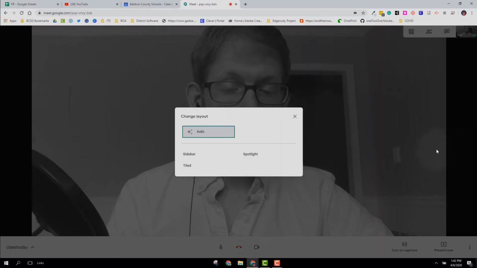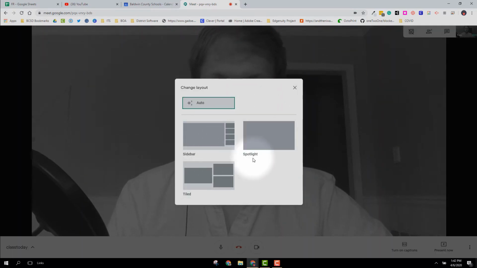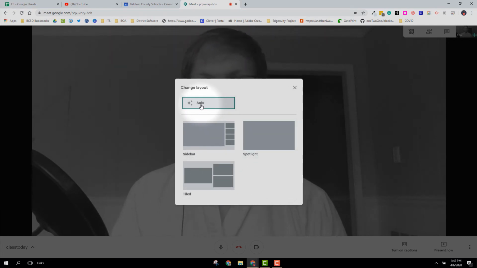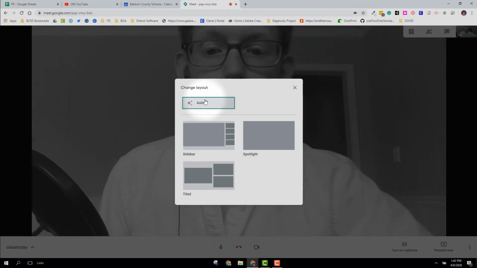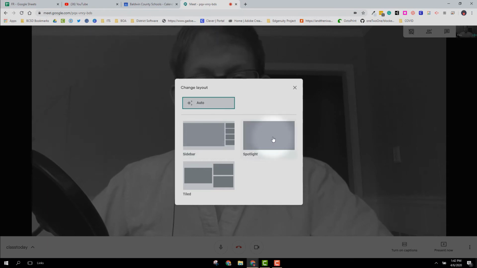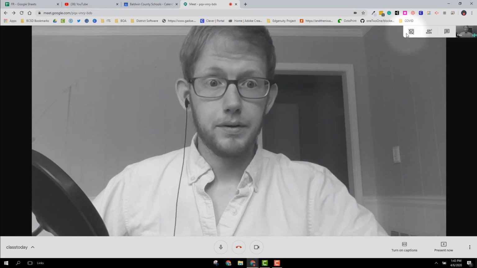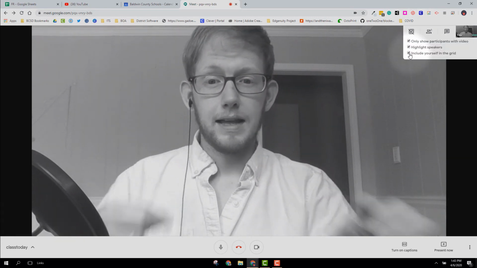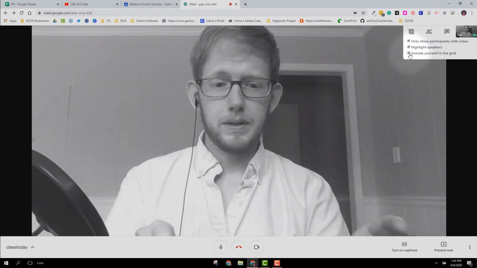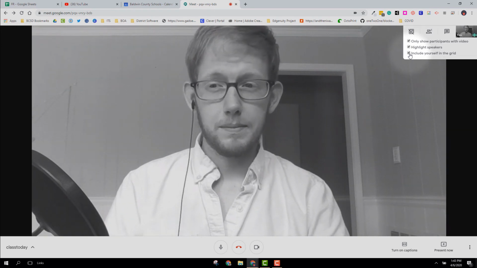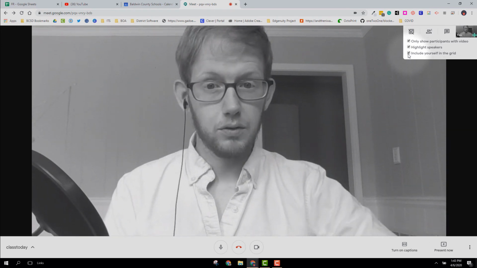You can change your screen layout for how participants are going to view on your screen. Automatically, Google Meet is going to highlight whoever is speaking, so that's going to be the person that you see on the screen. You can turn that off though and switch to one of these other options here. Personally, I prefer a grid view that has all of the participants in the meeting on your screen all at one time, sort of like a Brady Bunch style grid.